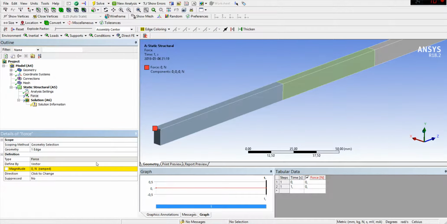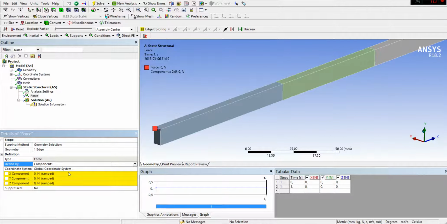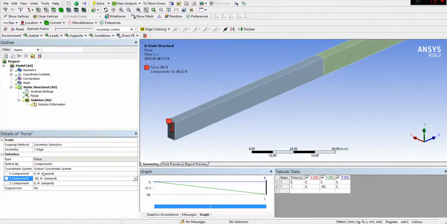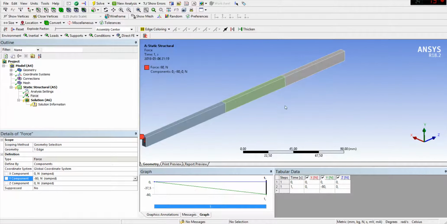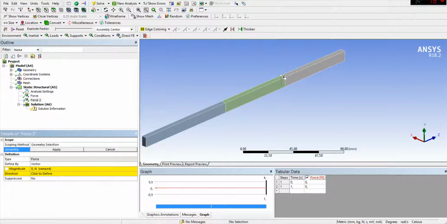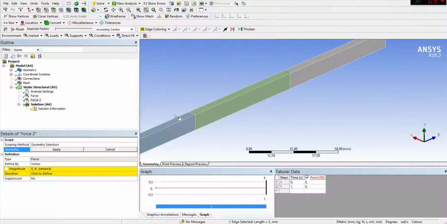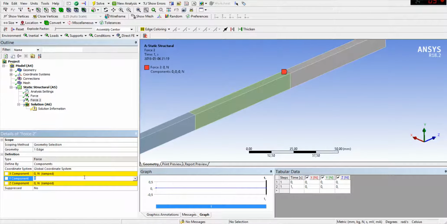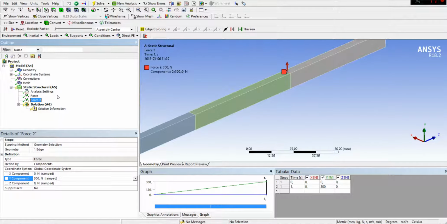Here we're going to change the vector to components, because it's much easier to define the value of the forces and the directions. Like you see, it's downward, so it's minus 80 newtons. Now we're going to define the force 2 in this edge. Apply, again change to components, 300 newtons upward.